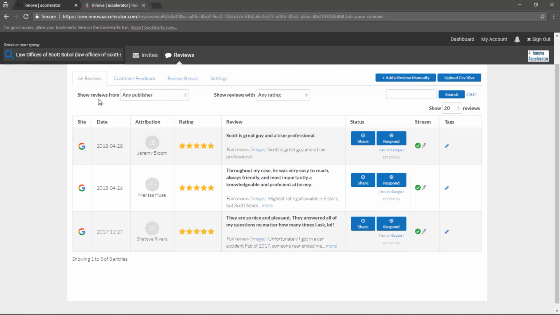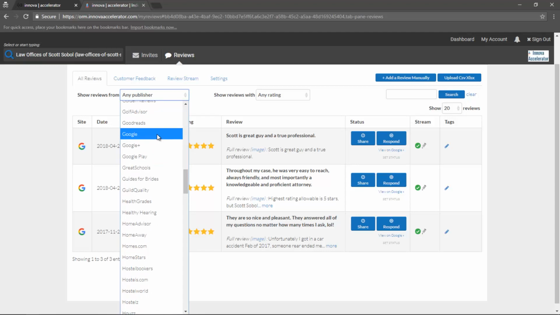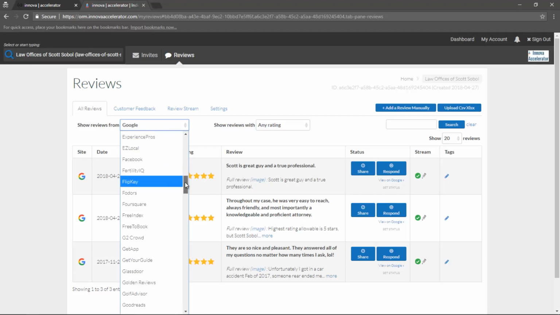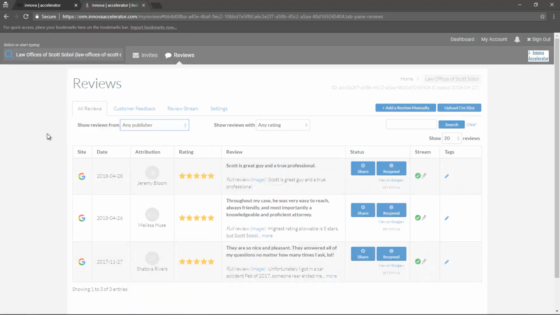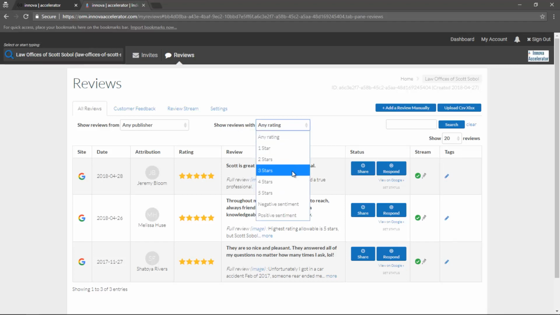We can also filter where the reviews are coming from by going to this first filter option here, show reviews from, and then choosing the actual network that we want to get them from. In this case, they're all coming from Google, so if I click on Google, then it'll filter all the Google ones here. But as you will see, they're all from Google, so not really much happens. The next thing we have is show reviews with, and we can filter the reviews that we want by the amount of stars that they have, as well as whether they have positive sentiment or negative sentiment.